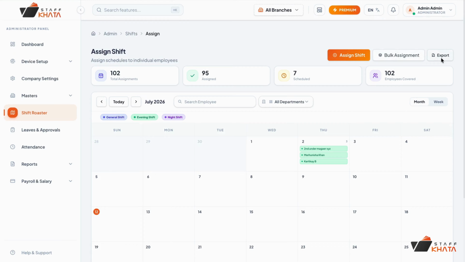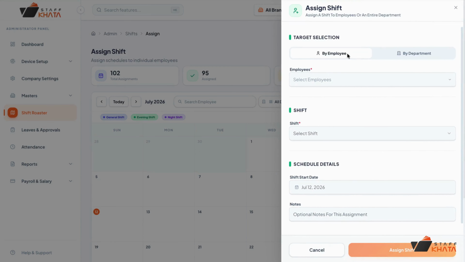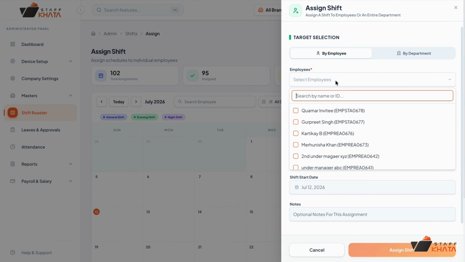Let's first assign a shift to an employee. Click the orange Assign Shift button. A panel will slide in from the right side of the screen. At the top, you'll see 2 assignment options, by employee and by department. Let's begin with assigning a shift to individual employees. Make sure the By Employee tab is selected.